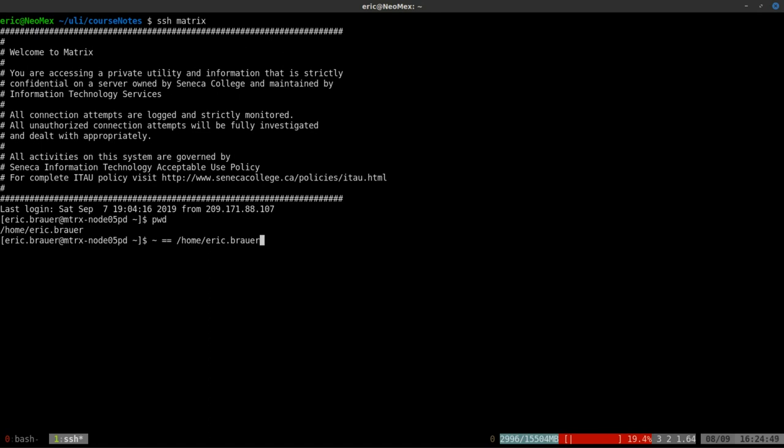So your home is going to be different, obviously, because you're not logged in as me. But basically, this is where I am. So if I'm going to use a relative to home file path, I'm going to say something like cd tilde slash public_html, and I could go there. But it's always defined by my home directory.